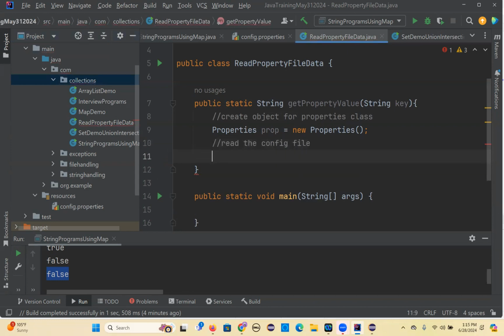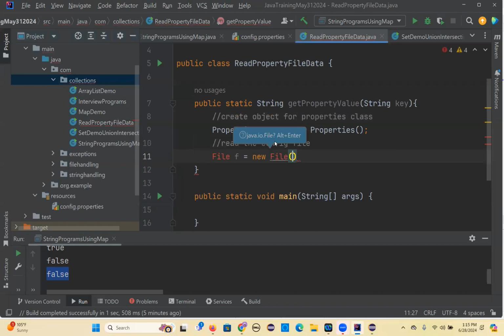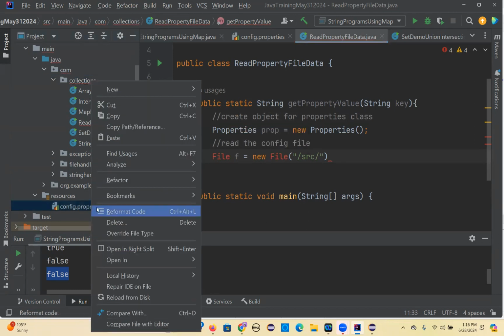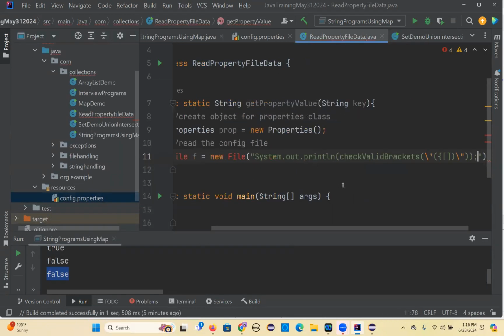So how can you read? To read, you have to use File f equal to new File, and specify the file path. So how can you specify the file path? This file path, right click and copy. There is a path. You have a copy path. Okay, so copy path. You can specify that.